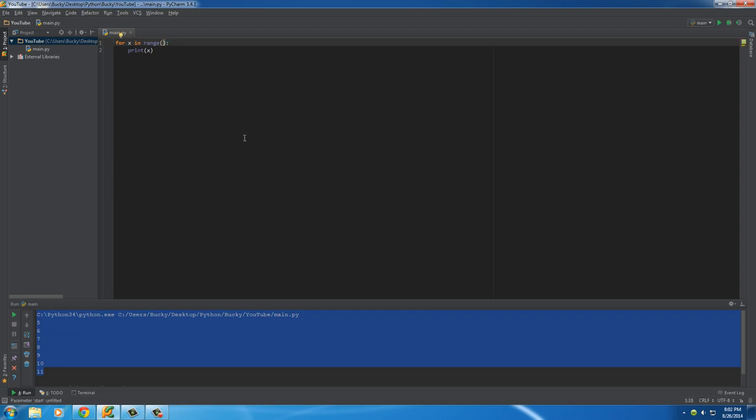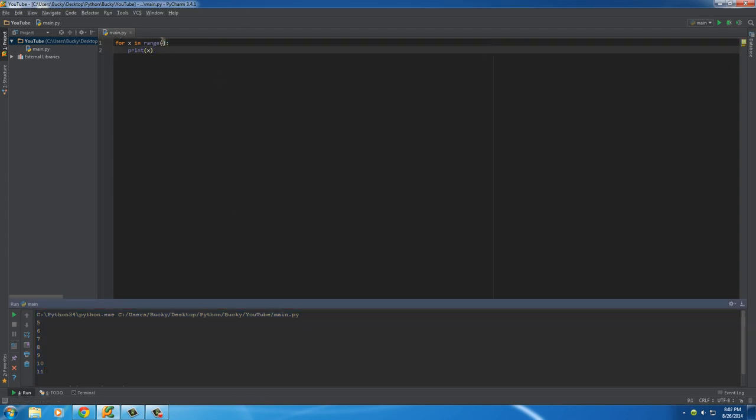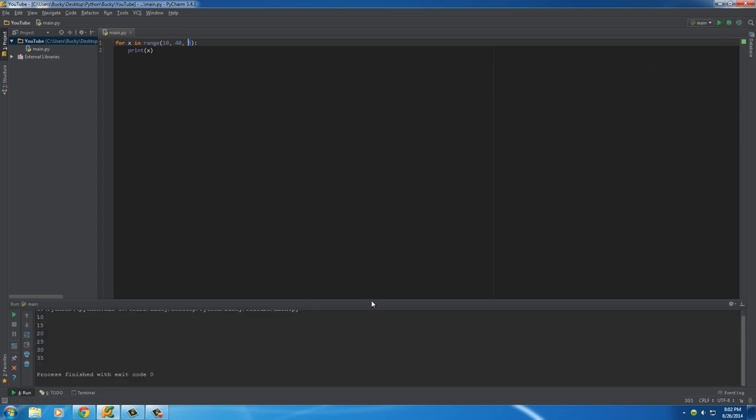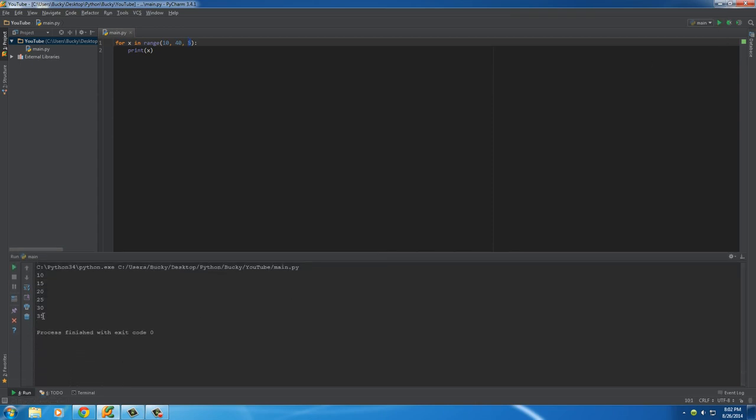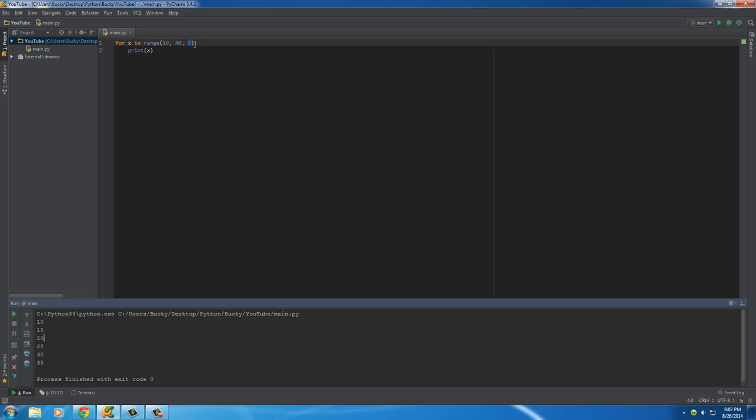Now the last thing is what happens when we do this with three numbers. And you might be thinking beginning, middle, end. Well, not exactly. The first one is what number do you want to start at? The second one is where you want to end at, and the third one is your increment. So this means count from 10 to 40, but do it in steps of 5. So 10, 15, 20, and so on and so forth. So pretty sweet.